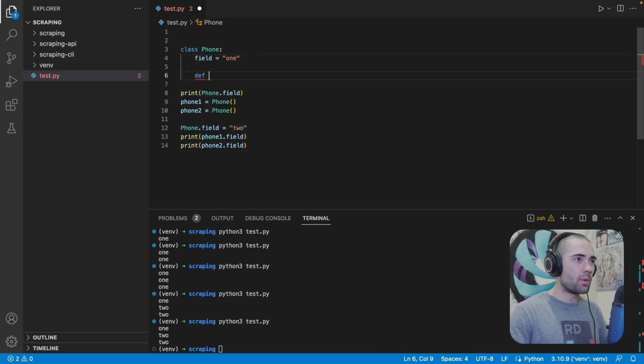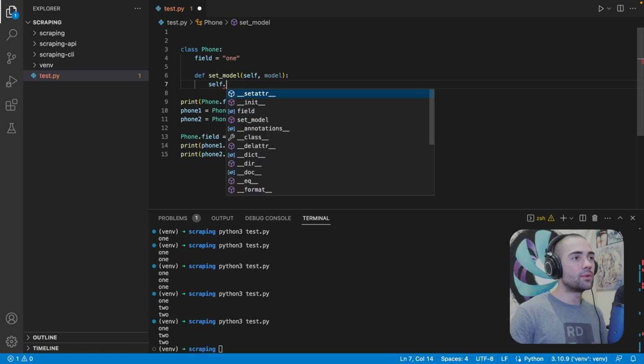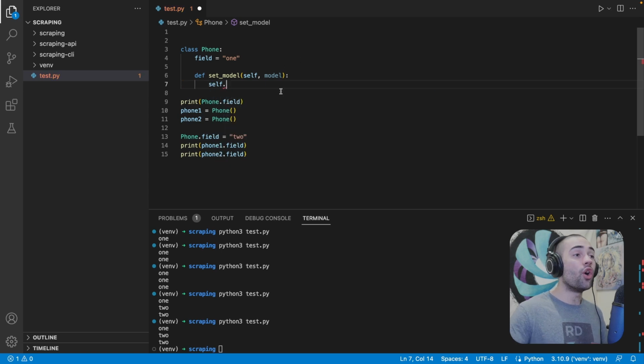Let's say we will create a function and we will call it setModel, and we're going to supply the model parameter over here. What we actually have to include as the first parameter is self. Self is going to be referring to the individual object. So what we do is self dot, and on the self, we set the model to the model that we're passing to this function.